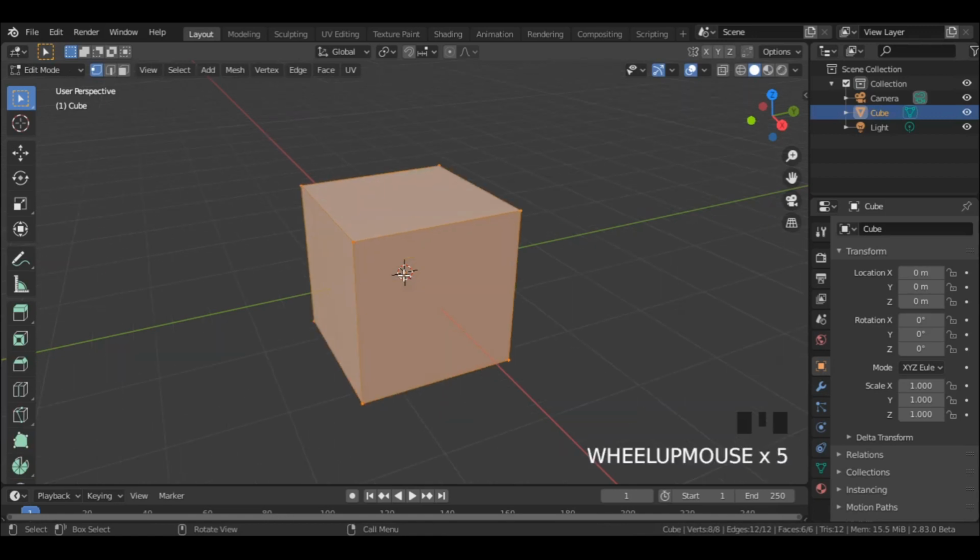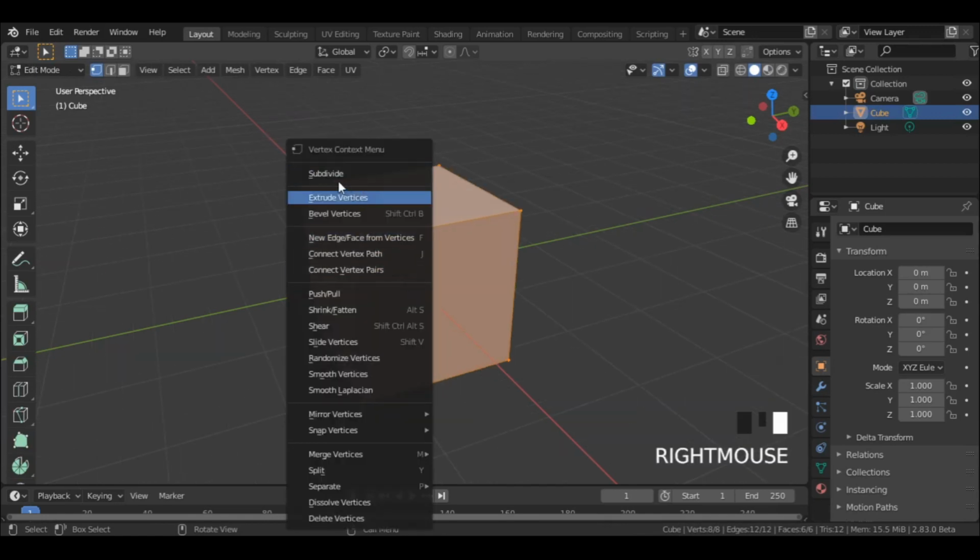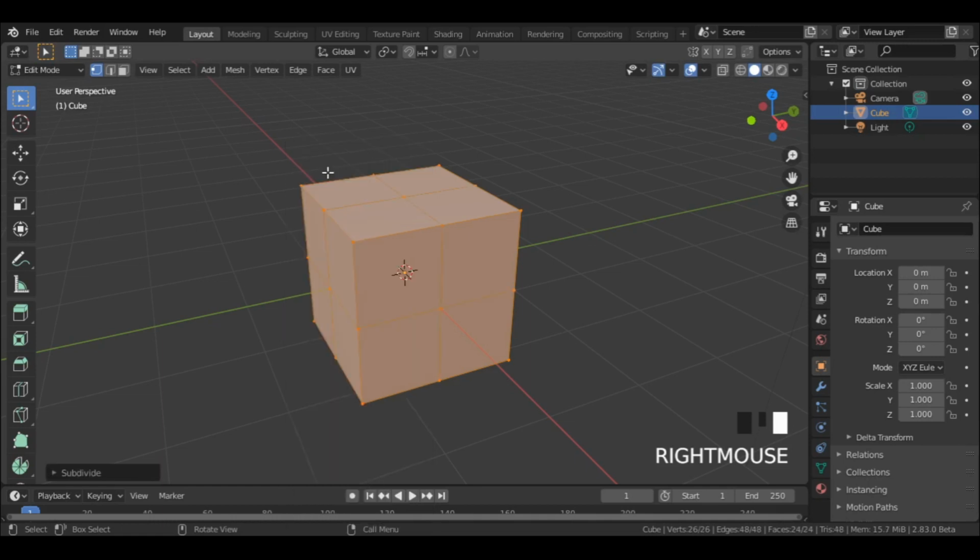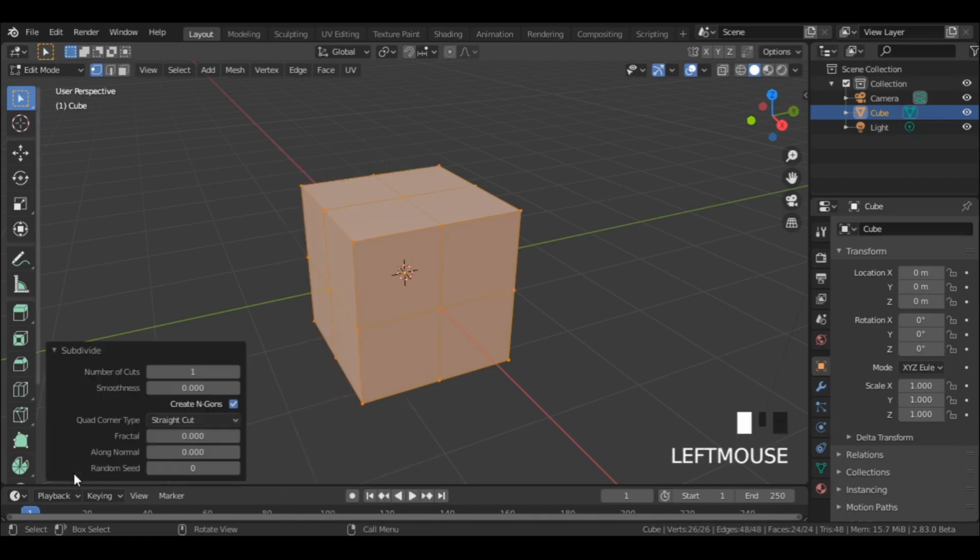Click the right mouse button to open up the vertex context menu and select subdivide. Then in the operator panel below, increase the subdivisions to 5. While at it, also drag the smoothness slider all the way up to 1.